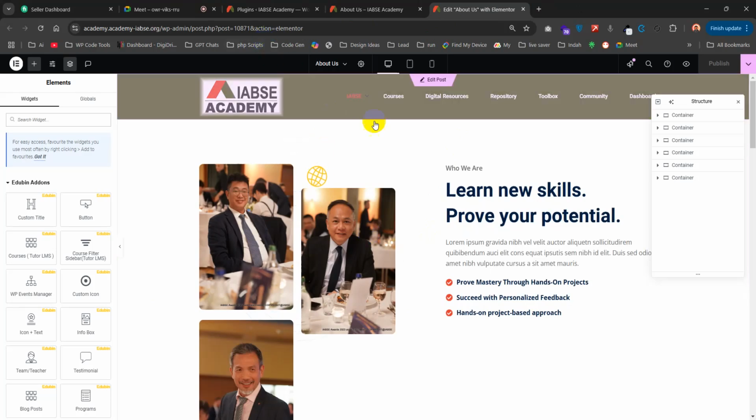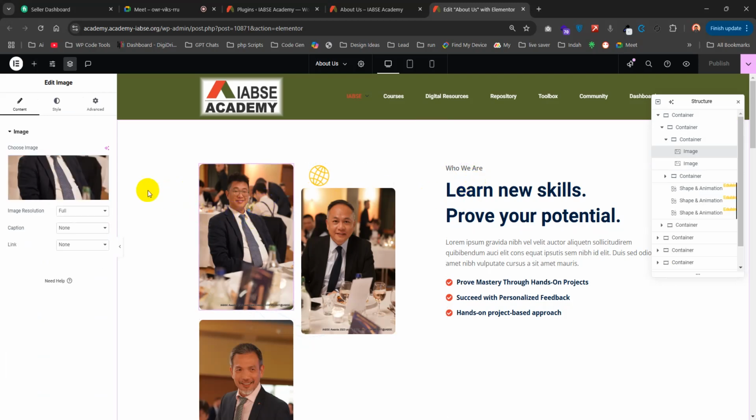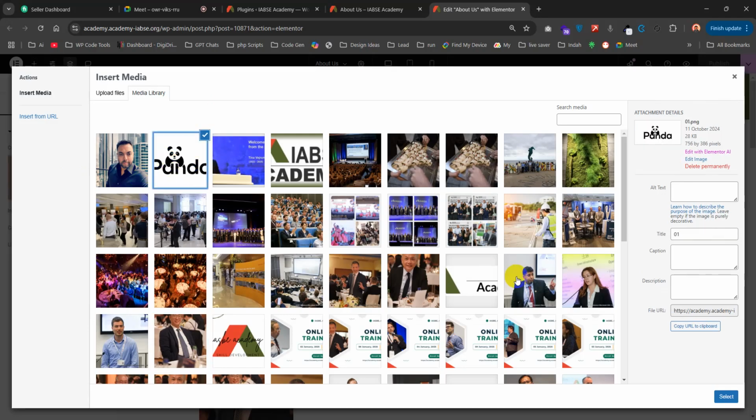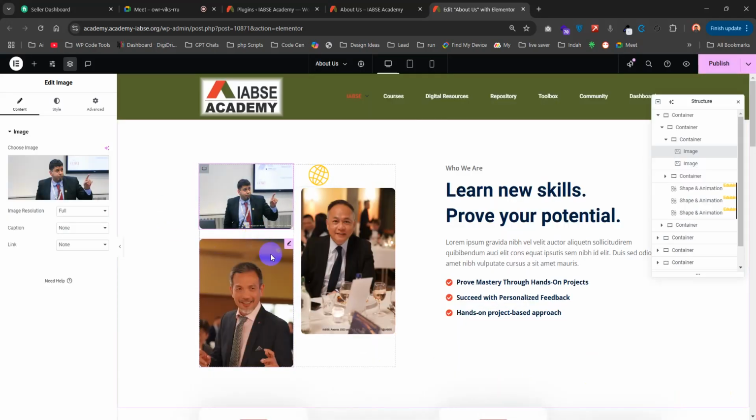When you click on edit with Elementor, the editing panel will come up, and then you can change everything. Let me show you step by step. I want to change this image for now. Just click on the image and select a new image like this one. The image is changed.